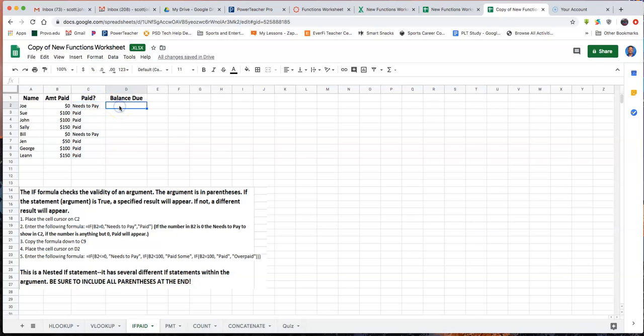So now we'll do the second part of it. Go to cell D2, and we're going to put in this formula. This one's telling it if the number in B2 is less than or equal to 0, we're going to put needs to pay. If the number in B2 is less than 100, we're going to say paid some. If B2 equals 100, we'll put paid. If they paid more, then it's going to say overpaid.